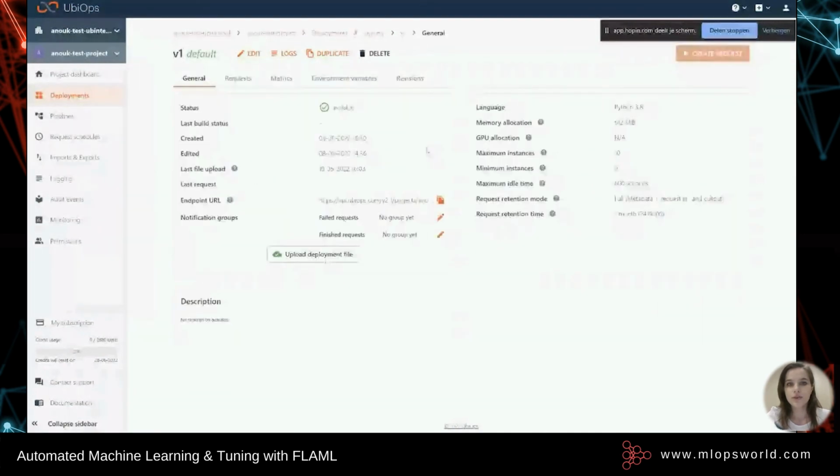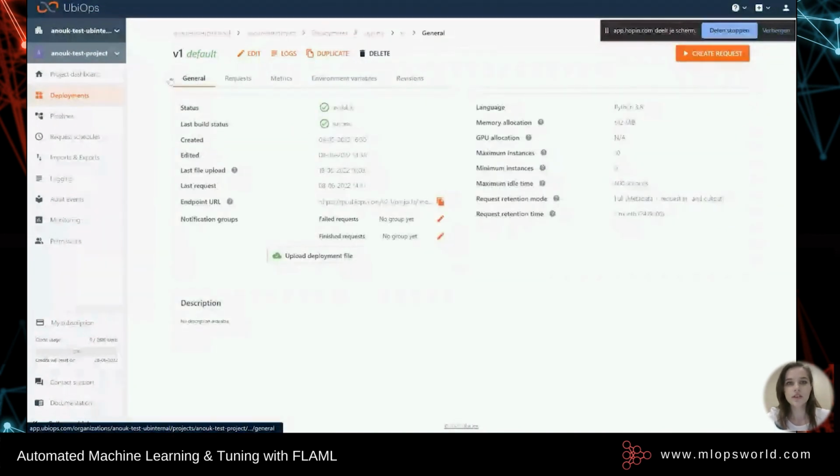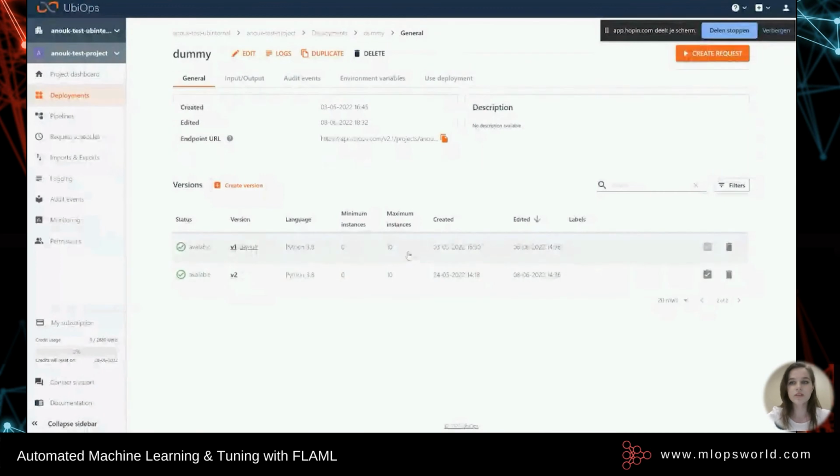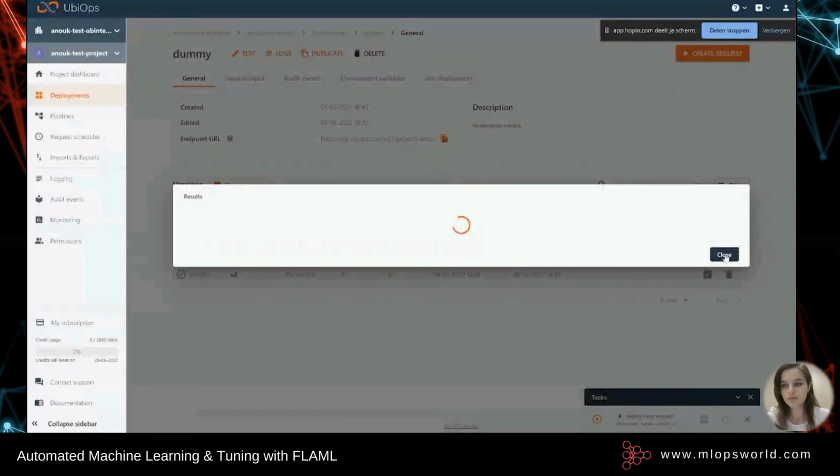When I go to one of those, I can also check the revisions. I recently revised this one, so you can check which revisions are there, which is the active version. You can also download that code to see it. This is just a dummy deployment. It doesn't do anything magical. It just multiplies a number by 2.